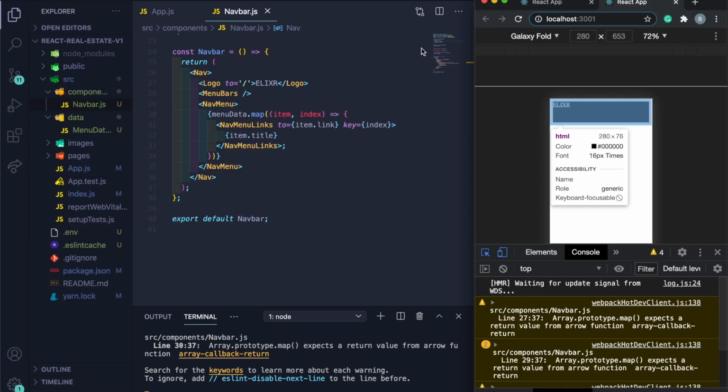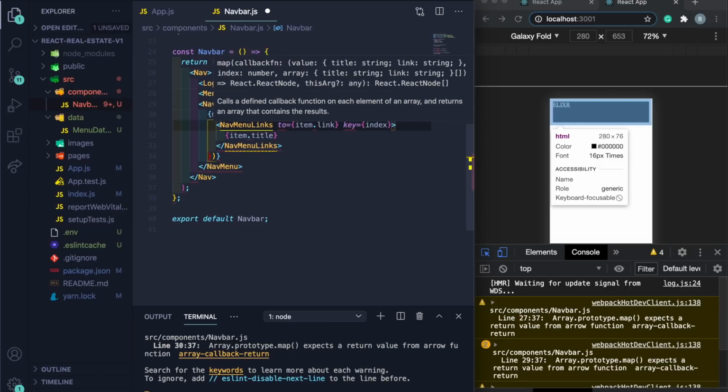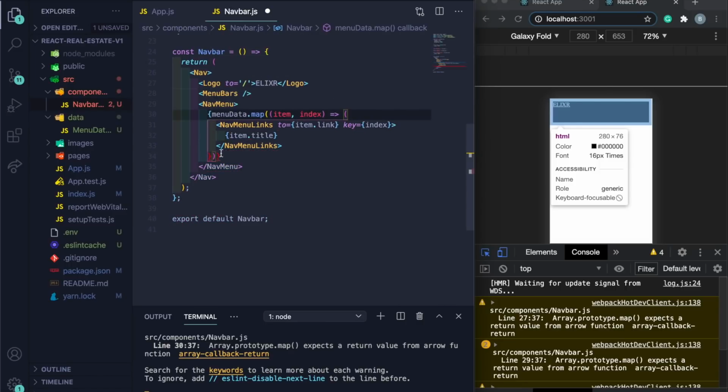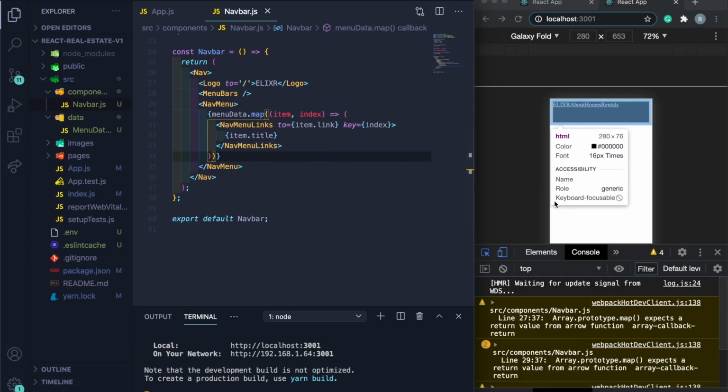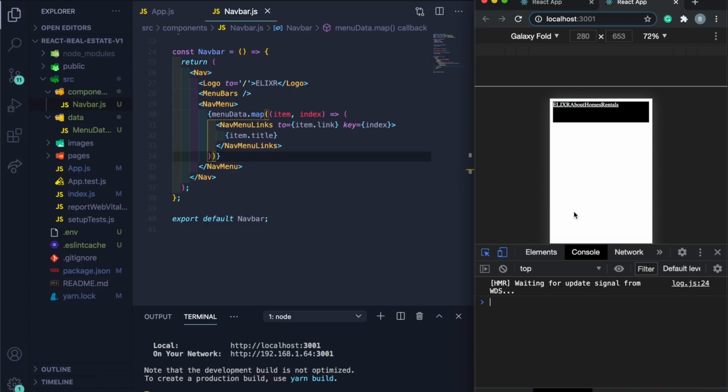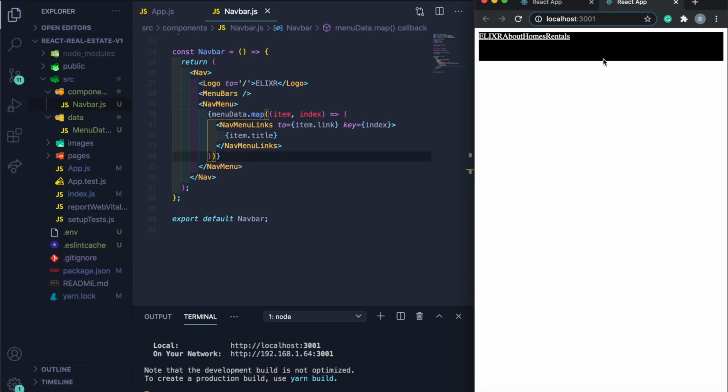Oh yeah, that's a big issue. Since we're using curly braces, we're not actually returning, so we have to say return. But instead, we can do parentheses. So using arrow functions, it basically returns, and then that error should go away. So boom, there we go. And now you can see our links. Okay, so there we go.